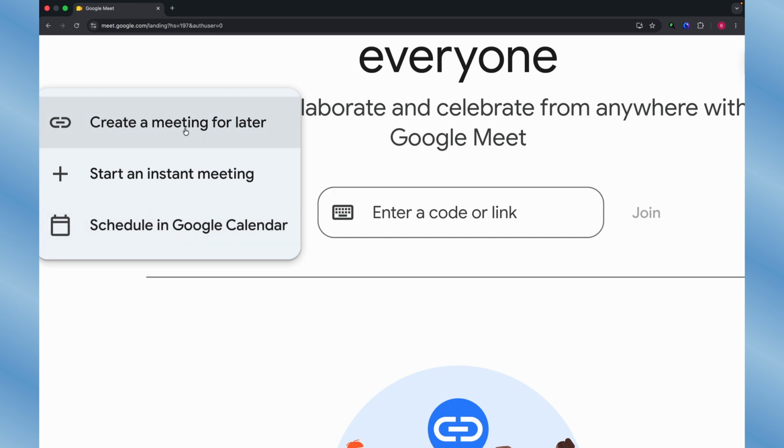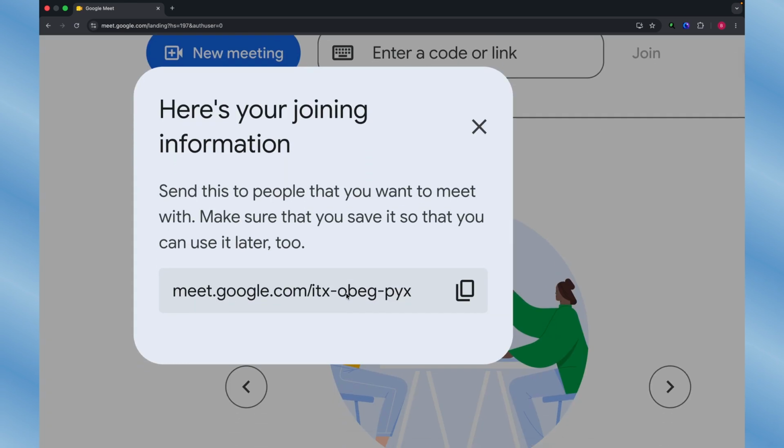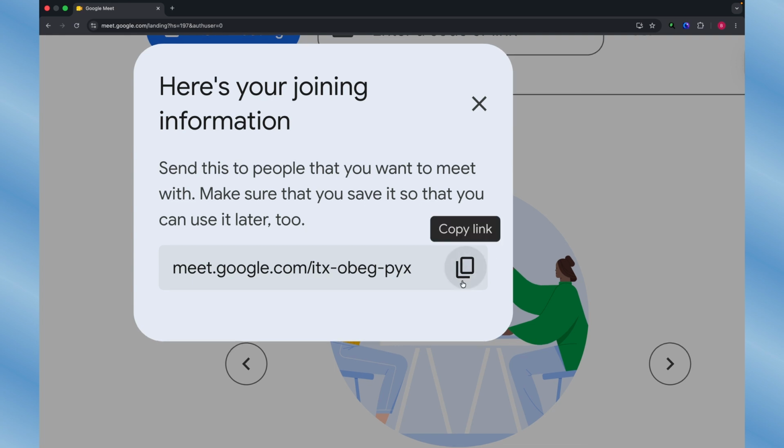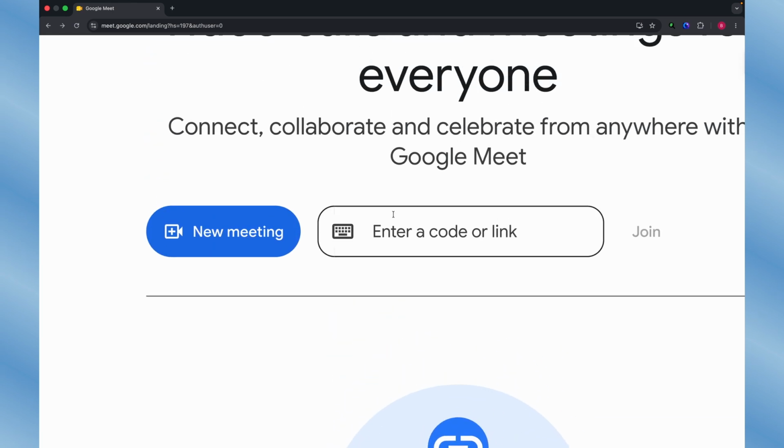The first option is to create a meeting for later. So if you know that you'll be having a meeting later in the week, later in the month, you can select this option. You click on create a meeting for later. And all you have to do is make sure to copy this link and paste it somewhere so that you don't forget, so that when it's time for you to have your meeting, you can go back and copy this link, then you come back to this option and paste it here to join the meeting.